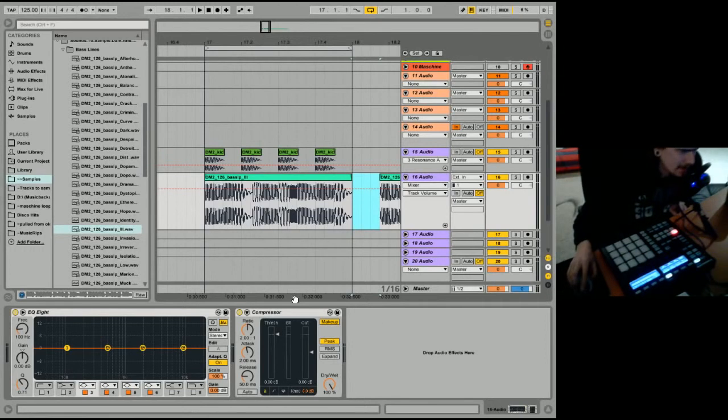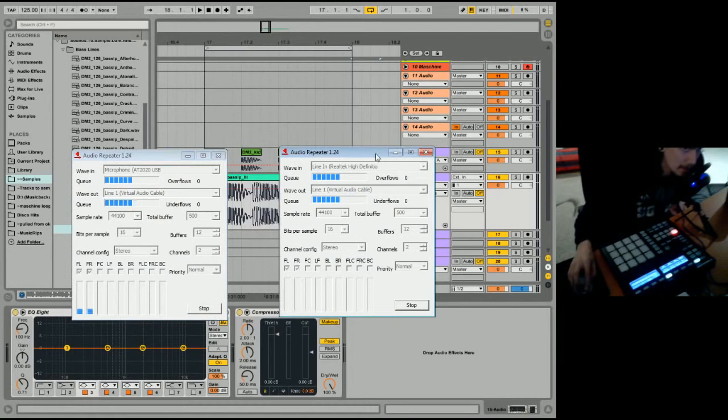compression. Sidechain compression. That's the one word I can't say. I could say aluminum, I can say aluminium, I can say everything, but it's the ultimate tongue twister. She sells seashells by the seashore. Let's just see if I'm actually recording.